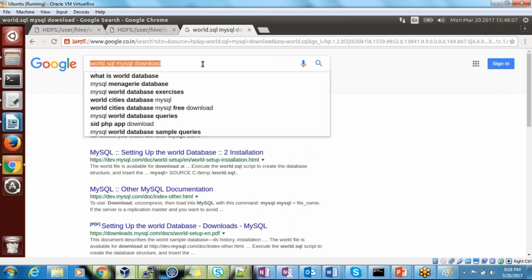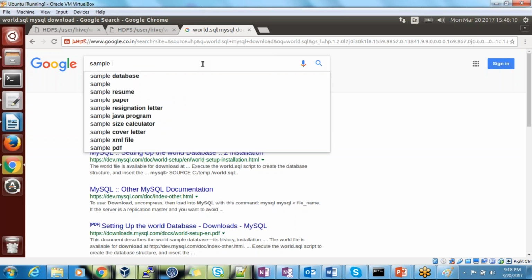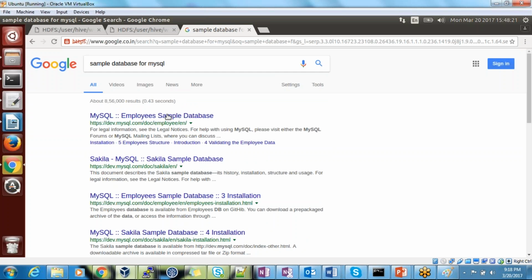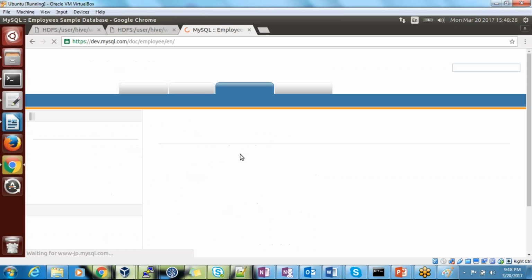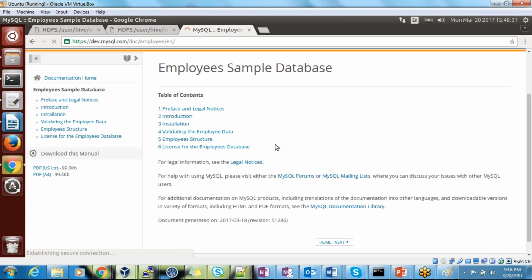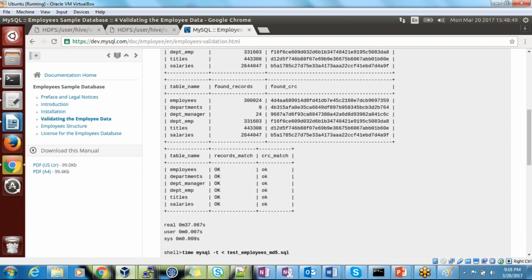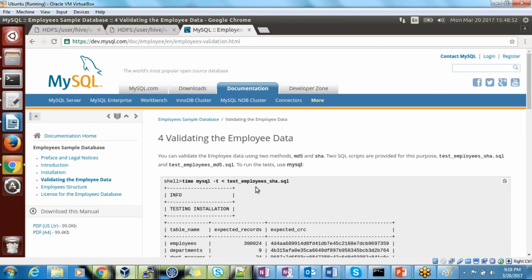Or you can search for a sample database for MySQL. On the official MySQL website itself, you can go and download it. I have downloaded from here only, so you guys can download somehow. It's not very difficult to download some sample data.